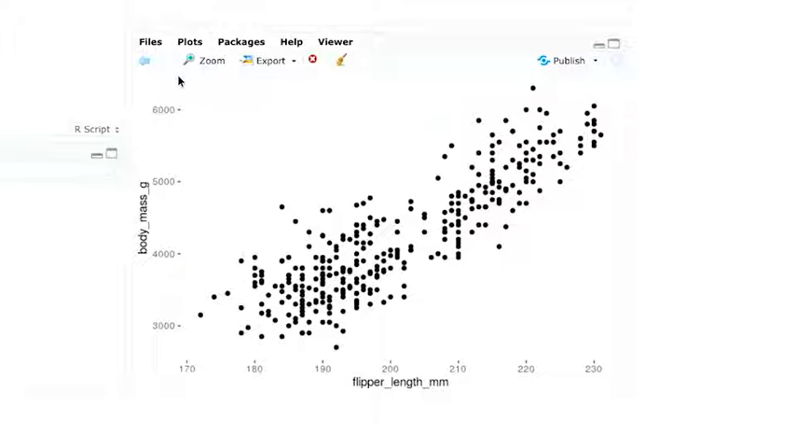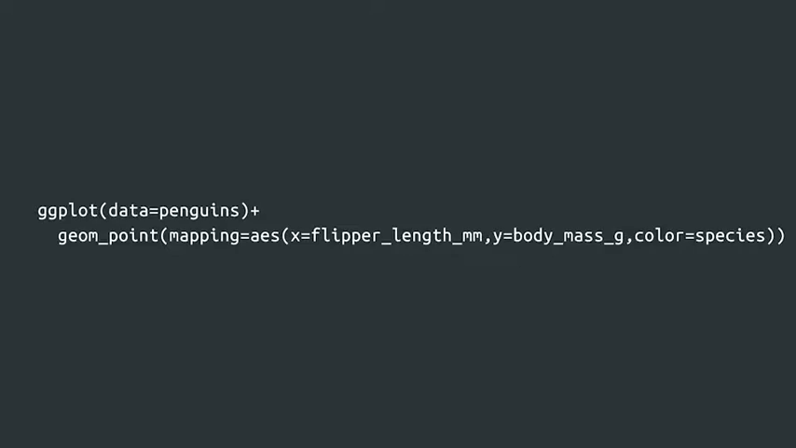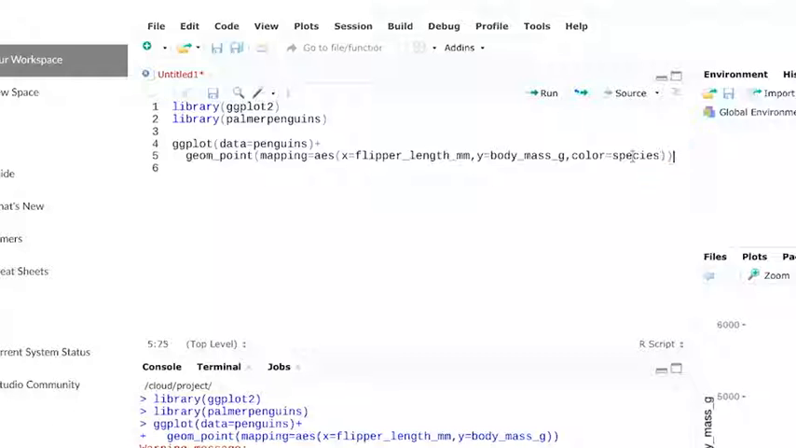To solve this problem, we can map a new variable to a new aesthetic. Let's add a third variable to our scatter plot by mapping it to a new aesthetic. We'll map the variable species to the aesthetic color by adding some code inside the parentheses of the AES function. We'll add a comma after the body mass variable and type color = species. Our code tells R to assign a different color to each species of penguin. Let's check it out.